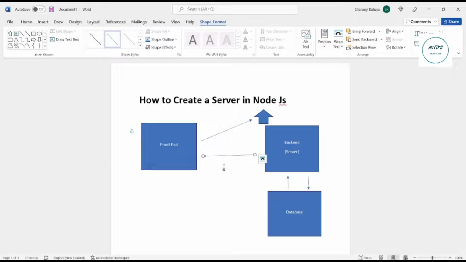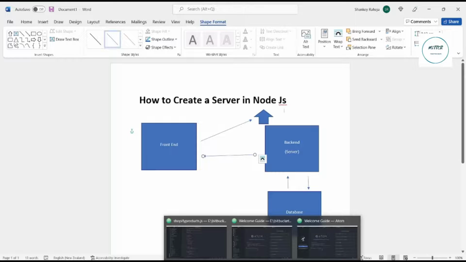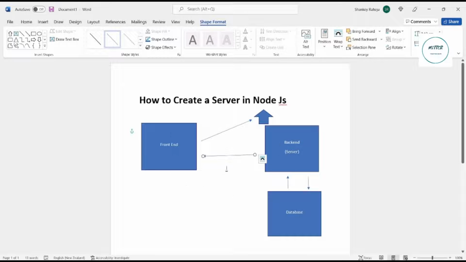Now we'll actually go and practically build a server using Node.js. If you don't know how to install Node.js, you can check out my video in the description, and I recommend you watch that video first before learning how to create a server.